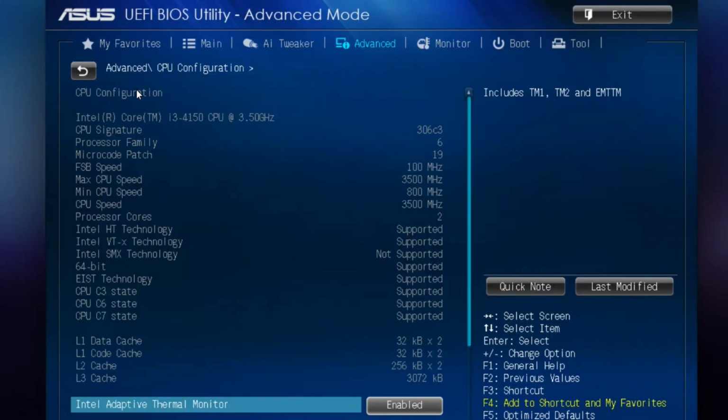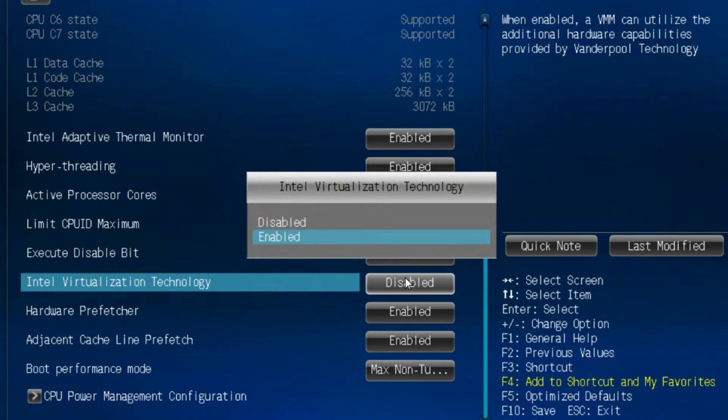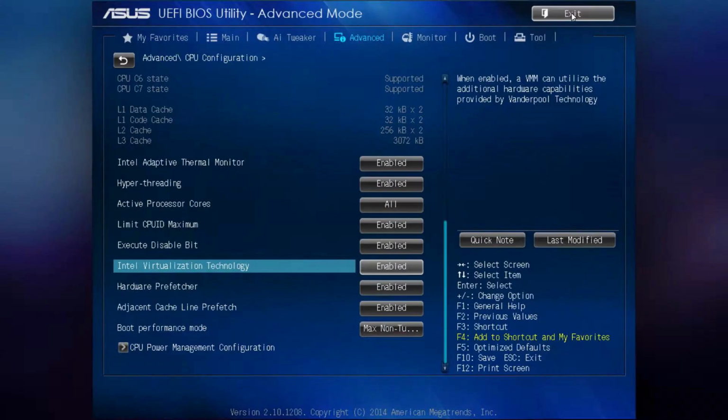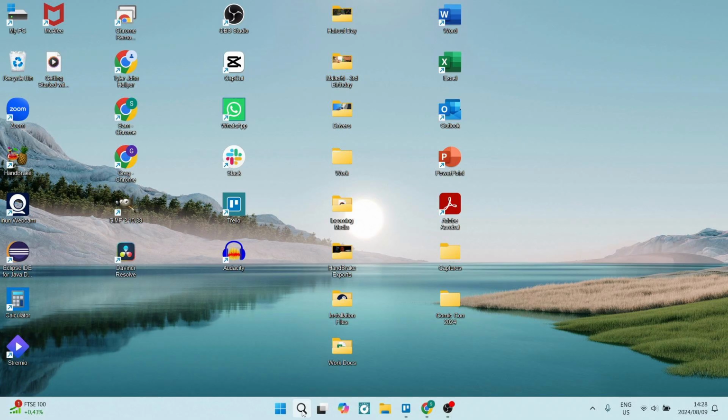All right, now if you scroll down a little bit here, you will see the Intel virtualization technology, and currently it's disabled. So what you want to do is just click on it and you will be able to enable it. All right, now from here, you're going to go up to the top of the page on the right hand side. You're going to tap on exit, and here you'll have the opportunity to say save the changes and exit. So once your computer restarts, your virtualization will now be enabled.